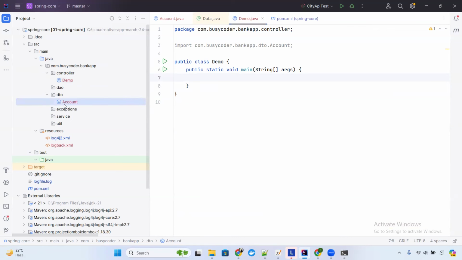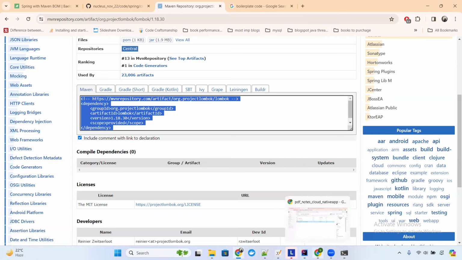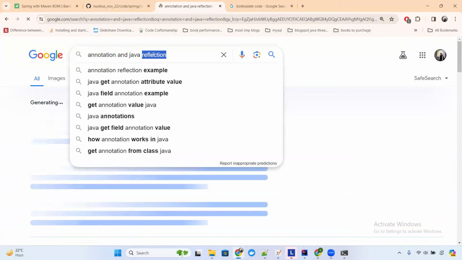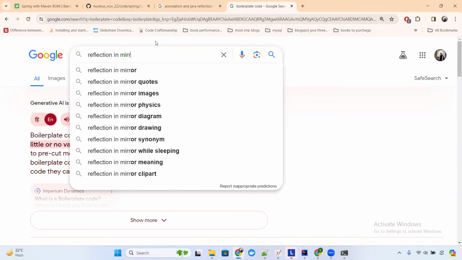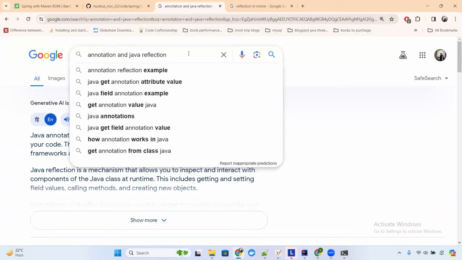It used something called Java reflection. In the last session, I discussed one thing on my YouTube channel. I'd shown you a Core Java playlist. In the Core Java playlist, there's a wonderful video called Annotation and Java Reflection. What is Java Reflection? This is a wonderful Core Java topic. Reflection in a mirror, you see your own reflection in the mirror. Same thing. If you want to know the metadata of a class at runtime, reflection is used. All Java frameworks internally use reflection. So if you want to know how a framework works, you must listen to that video. It may be around 1 hour 40 minutes. Does it make sense?